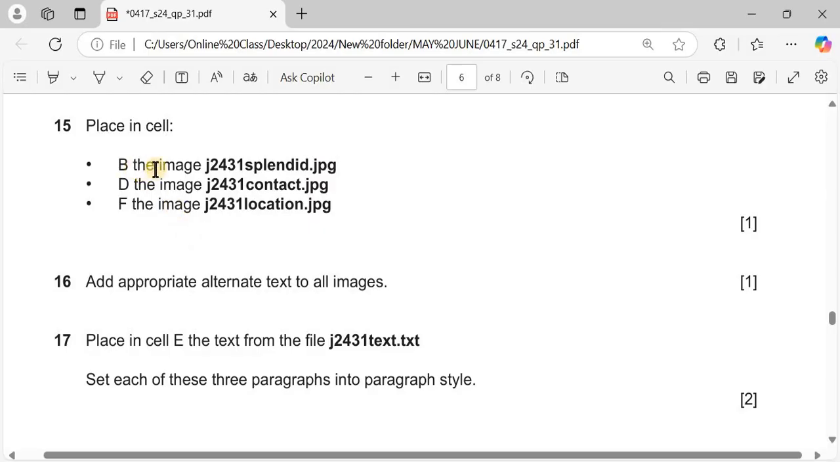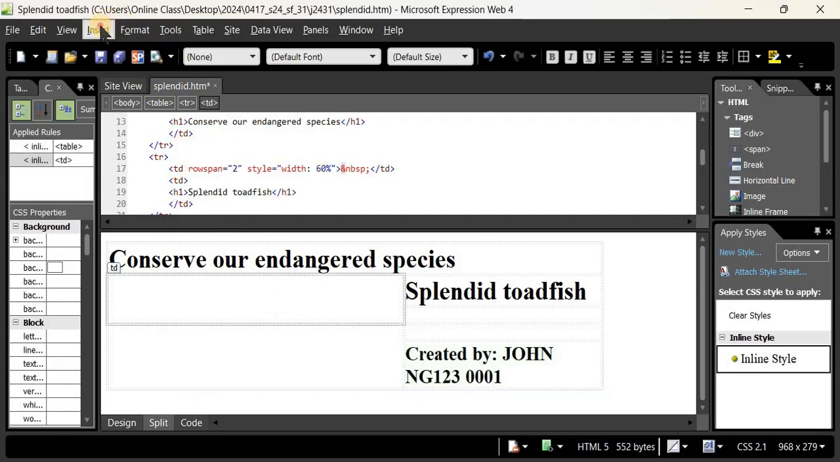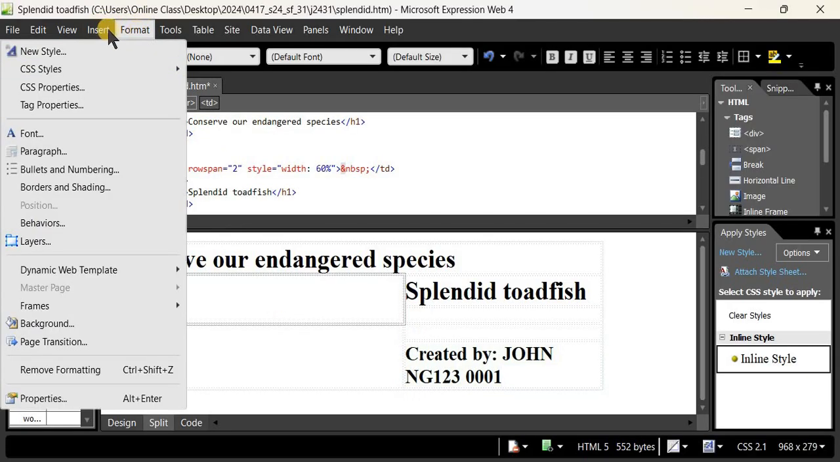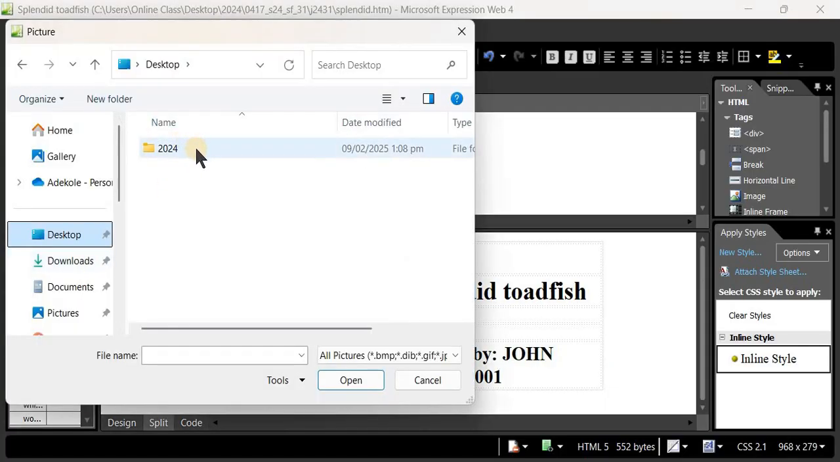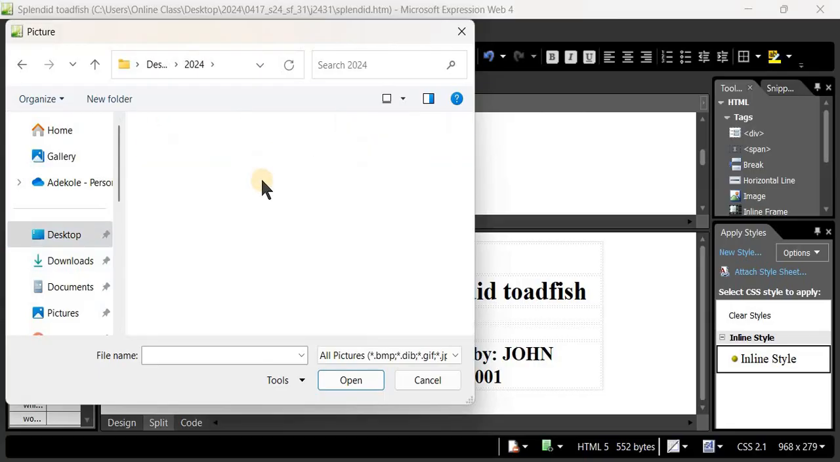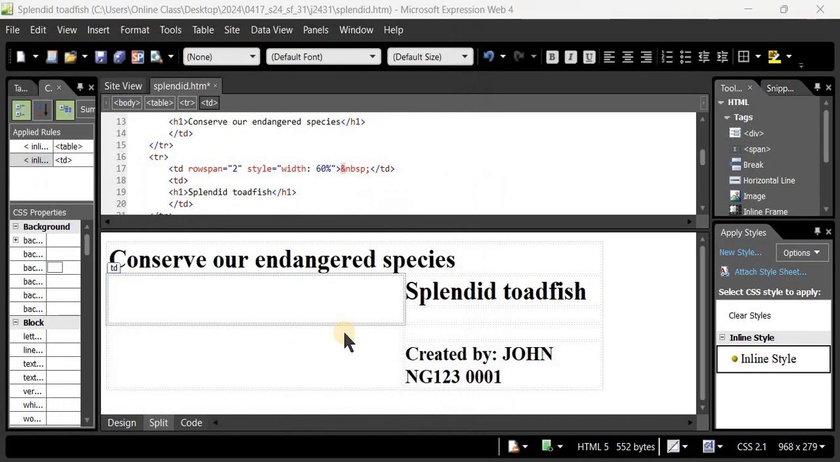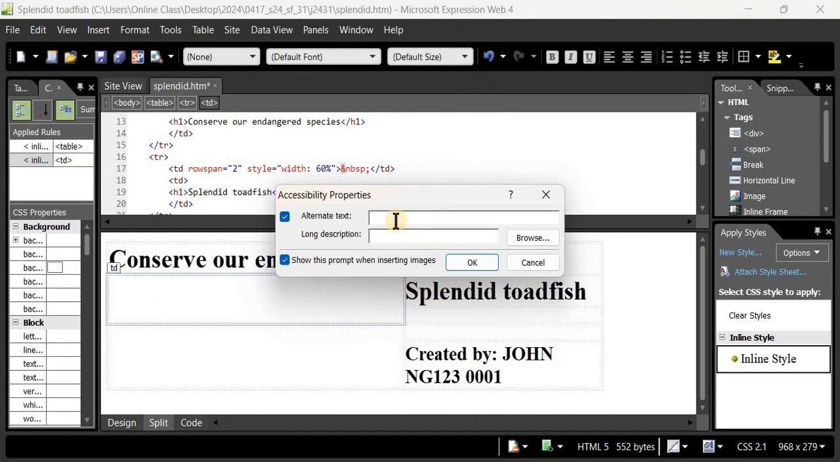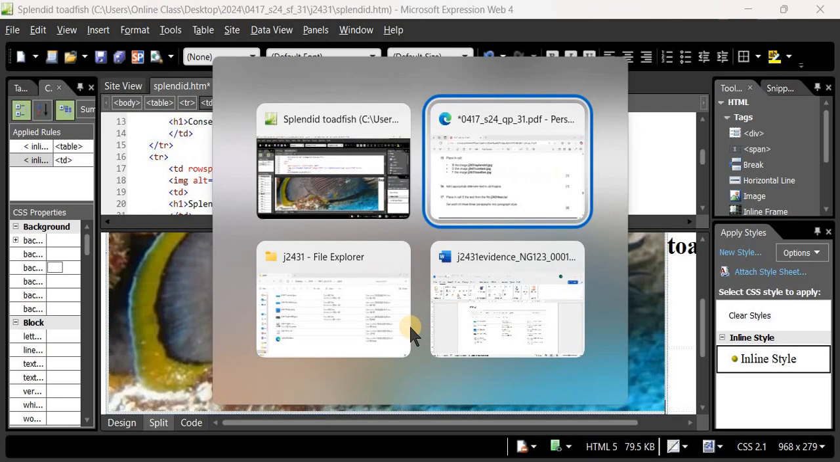And the question says in cell B, let's put the splendid.jpg. This is B. So when we insert the image, go to format, no, on the right place, insert a picture. Okay, then we go to where the file is. All right, it's the toadfish, and you want to insert that. Now the alternative text, I'm just going to write the name back there, Splendid Toadfish, and click OK. Yes, that image is dropped in there. Let's go back to the question.